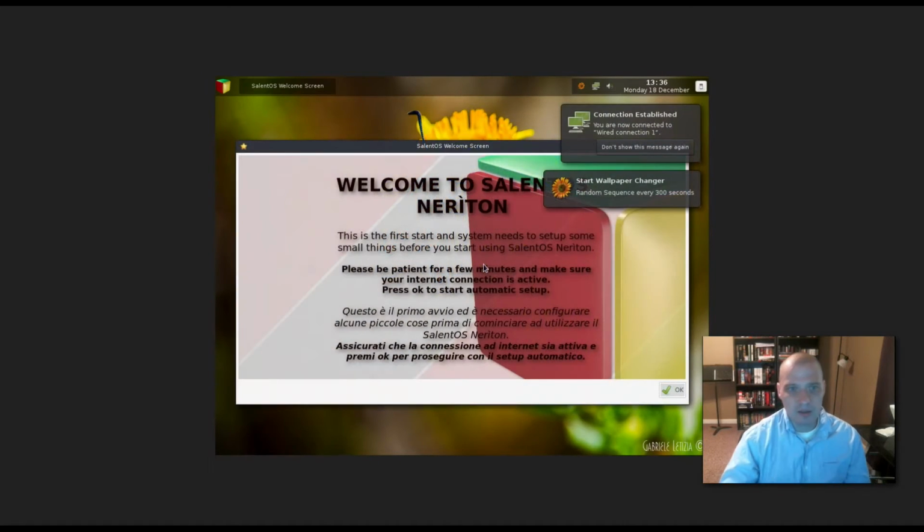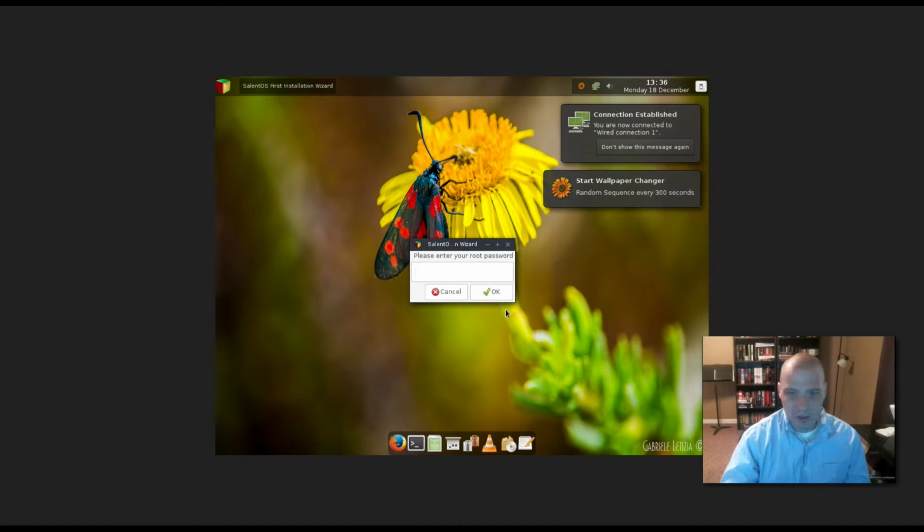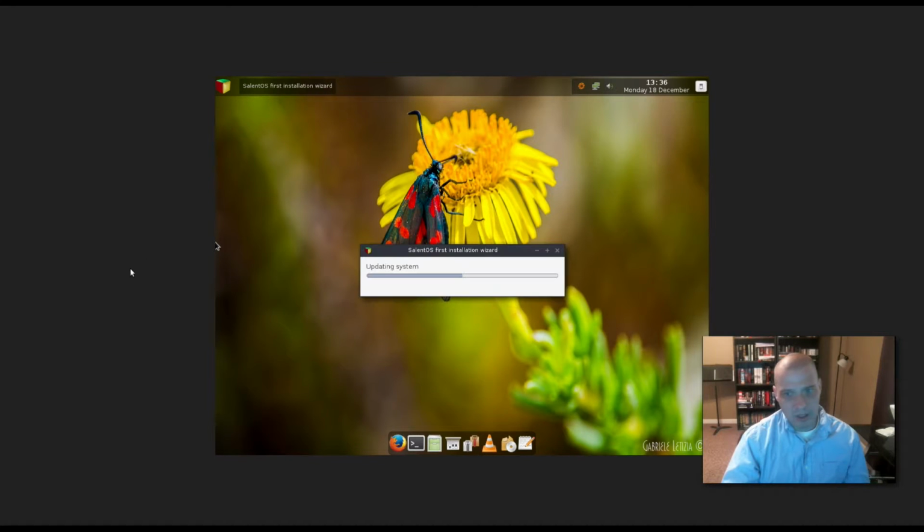Alright, and this is SalentOS. Now I'm going to take a couple of minutes, see if I can get the VirtualBox guest editions working. Sometimes that's a challenge on some of these Debian-based distros. But give me just a minute, I'll be right back. Well, actually, before I even bother with the VirtualBox guest editions, it had asked me to enter my root password. It looks like SalentOS is running through what they call the first installation wizard. So it's going to do some updating of the system. It actually may fix the VirtualBox guest editions for me. So I'm going to run through this and see what happens.